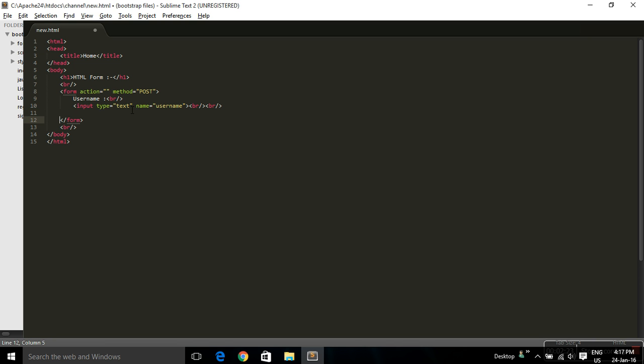And then we write this name attribute. This name attribute is used to give your data a name by which the server-side page to which we are sending our form data will be able to authenticate the data or the user. So we use this name attribute.